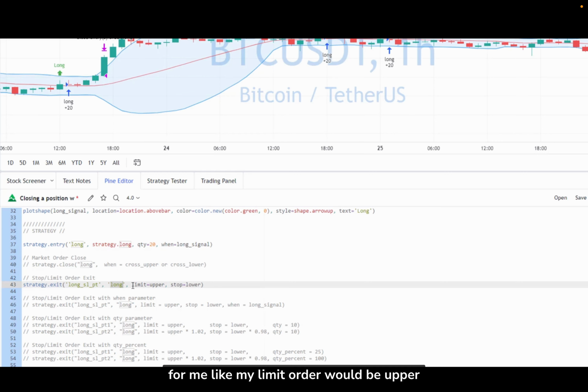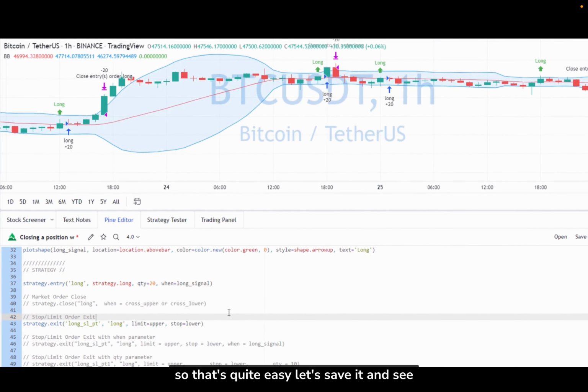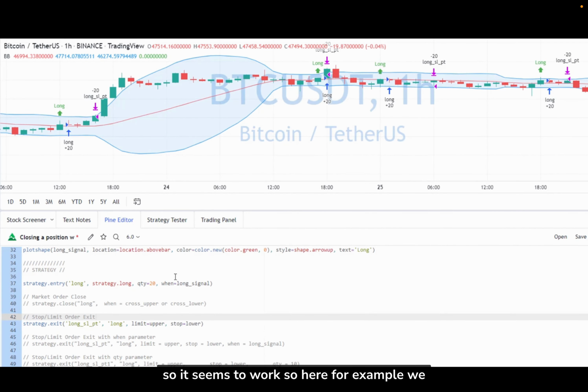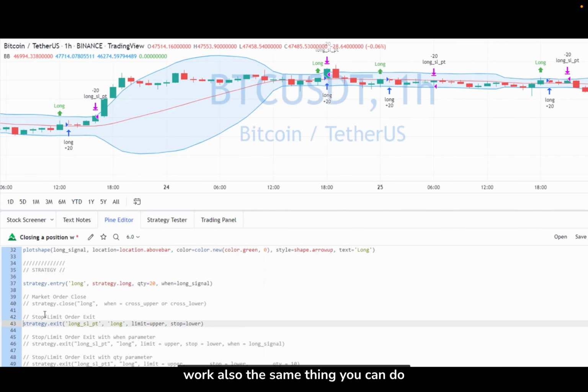For me, my limit order would be the upper band, so my long will exit with a profit, and as a stop order I will pass my lower band. So that's quite easy. Let's save it and see how it looks. So it seems to work. Here, for example, we have an entry and we close our position exactly at the upper band. And here we have another entry and we close it when price reaches the lower band. So it seems to work.